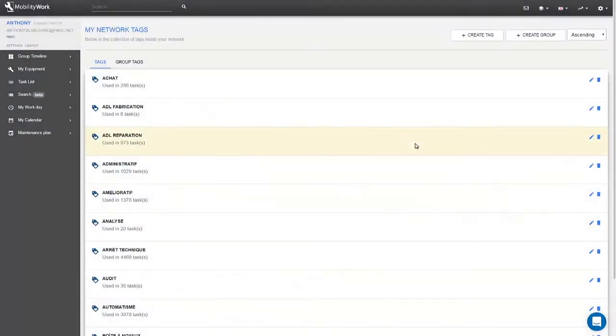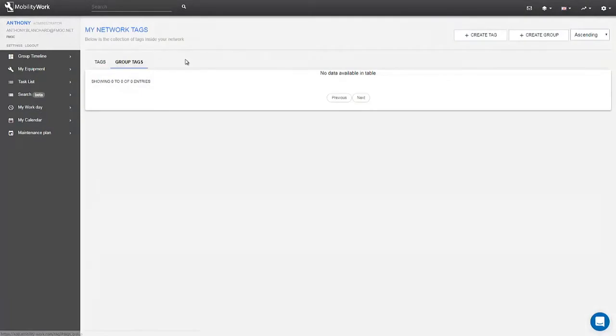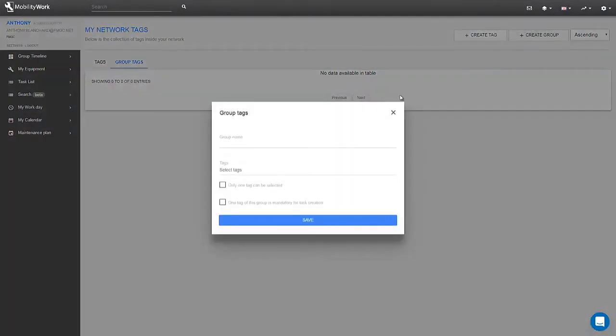You can also create a group of tags. Groups of tags allow you to add several tags to a same group, and then you will be able to check the box in order to select only one tag of the group of tags. The next checkbox is supposed to make it obligatory to enter at least one tag of this group when creating a task.